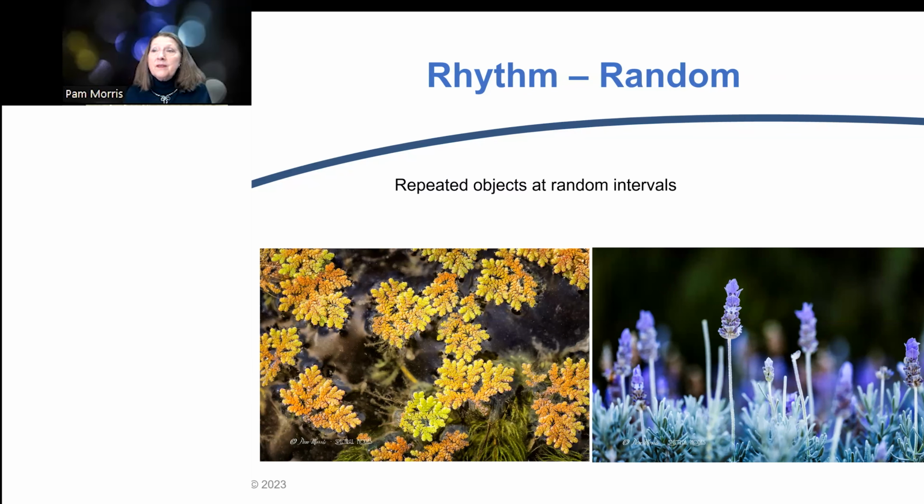I took at one of the ponds in Alwyn Gardens, and it has got repeated objects, but they're certainly random. But we do bounce between them. And the one on the right, the same repeated elements of the vertical elements of the lavender, we bounce between those.